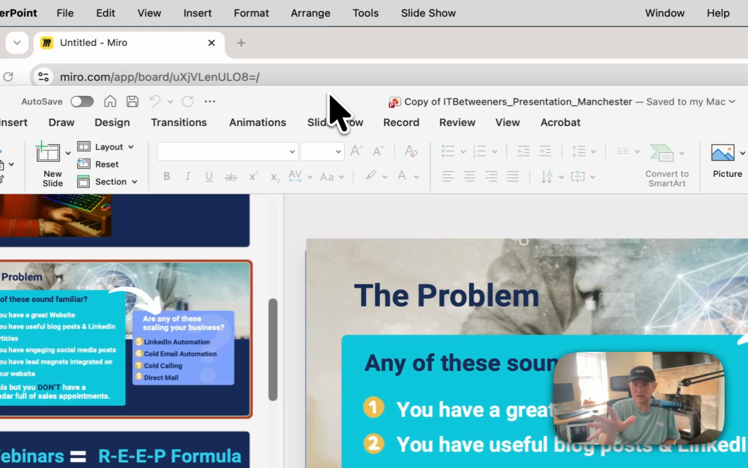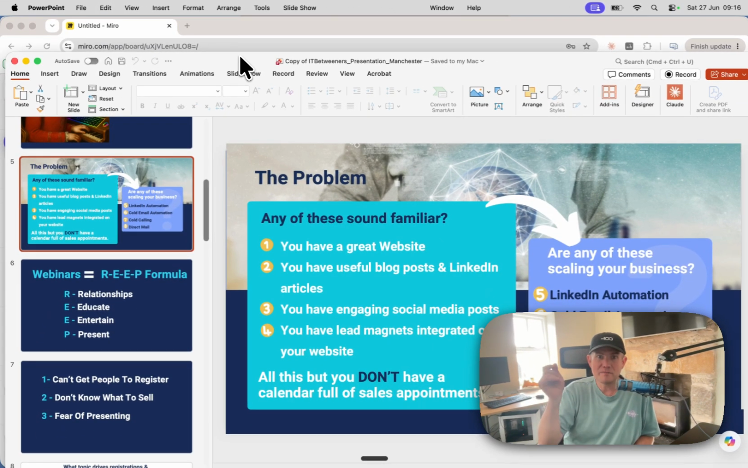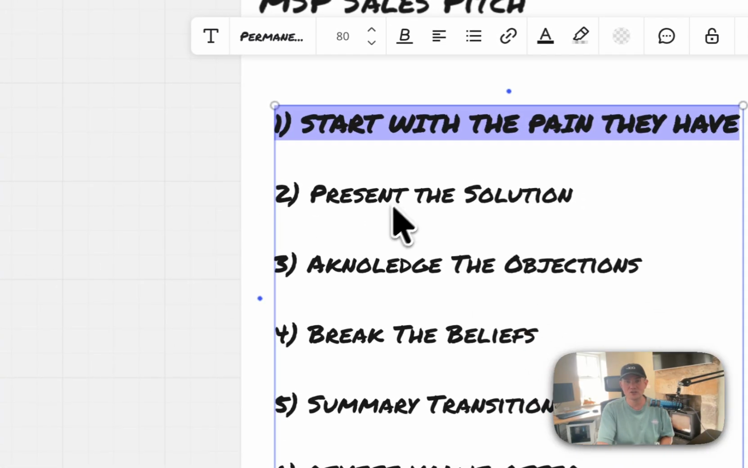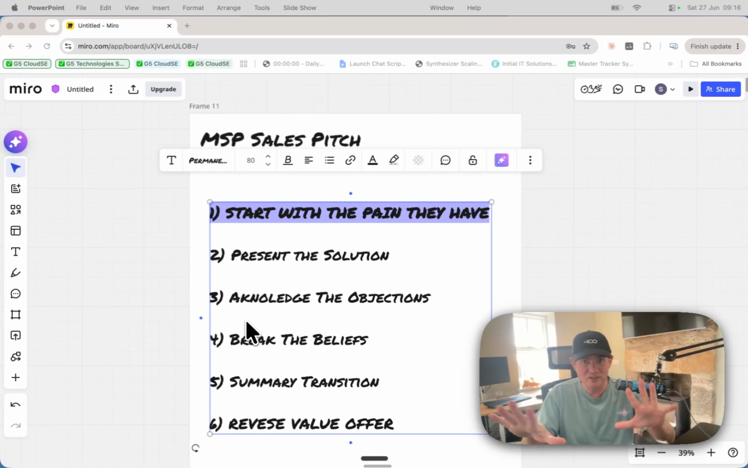In my case, for webinars and helping MSPs, I'm saying you've got a great website, you're doing blog posts, you're doing social media posts, you've got a lead magnet on your site, you're maybe doing cold email, cold calling, direct mail, but none of it's really working. That's me painting the problem. That's the first thing that you need in your slide. It's not about your business, how great your team are or what your amazing solution is. It's about their problem. Fairly obvious, but that's where you've got to start. Pretend you're a doctor.